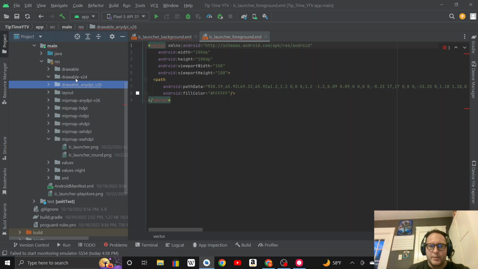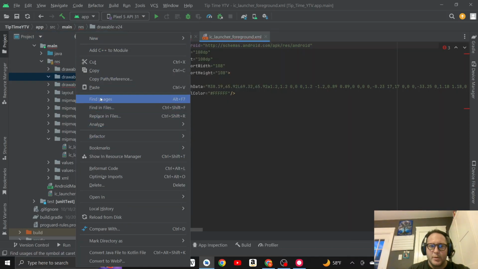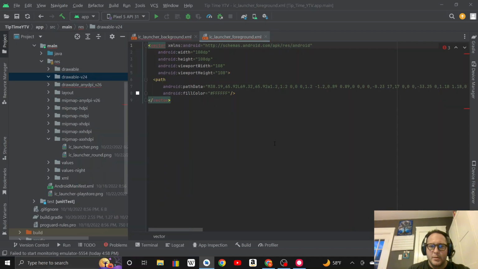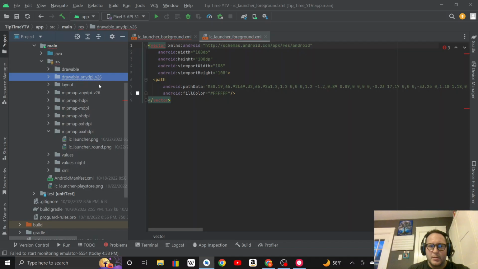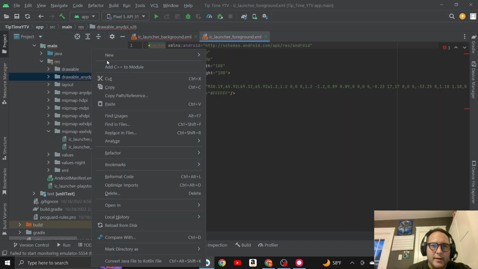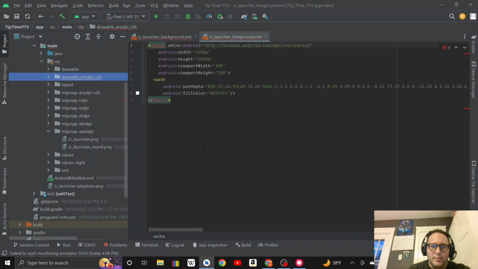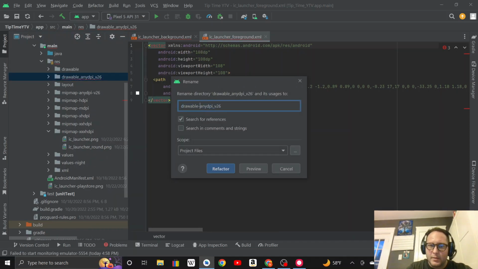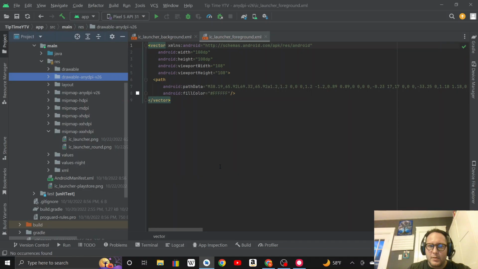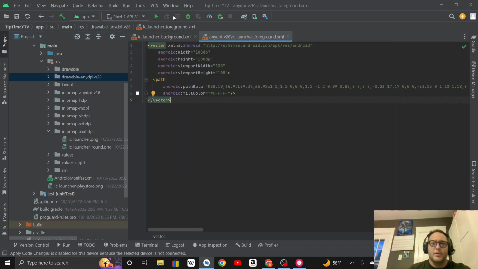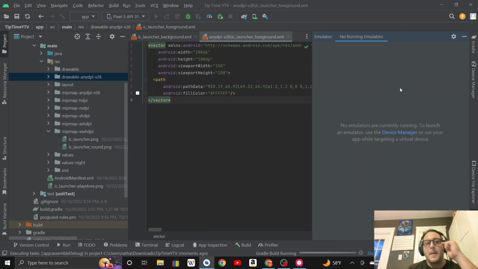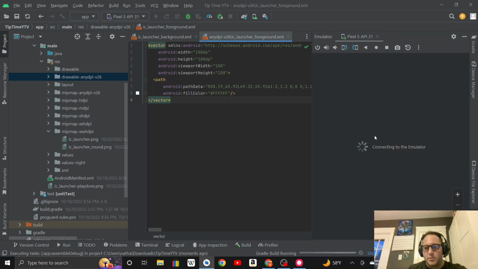Alright. So it says delete this one since we don't need it anymore. Delete. Okay. Drawable underscore any DPI. I think it should be dash. Rename. Okay. That took away the errors. Alright. Yeah, it should have been dash and not underscore. So let's see if it changed our thing.